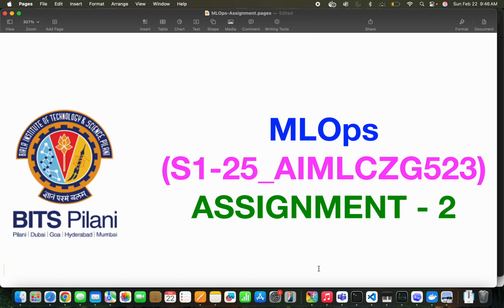Group 13, and this is regarding the MLOps assignment number 2. Initially I'll give the overview of the assignment, followed by the code walkthrough, where I'll show the code from the GitHub repository, and I'll show the pipeline action in GitHub, and the last would be the local Docker Desktop flow.